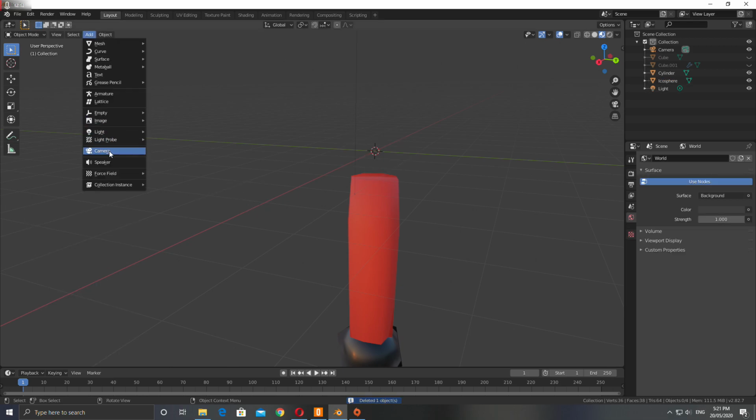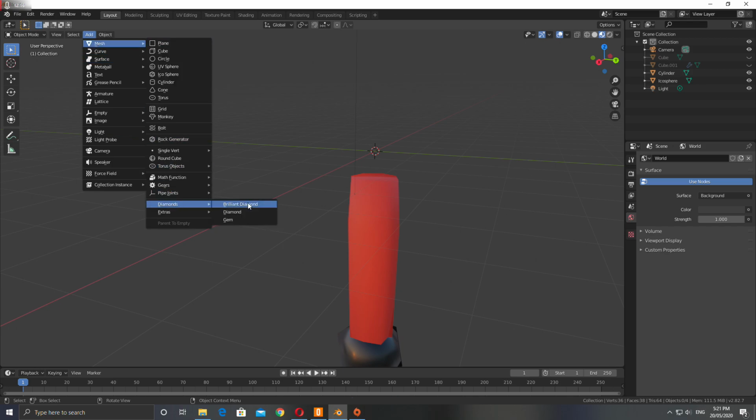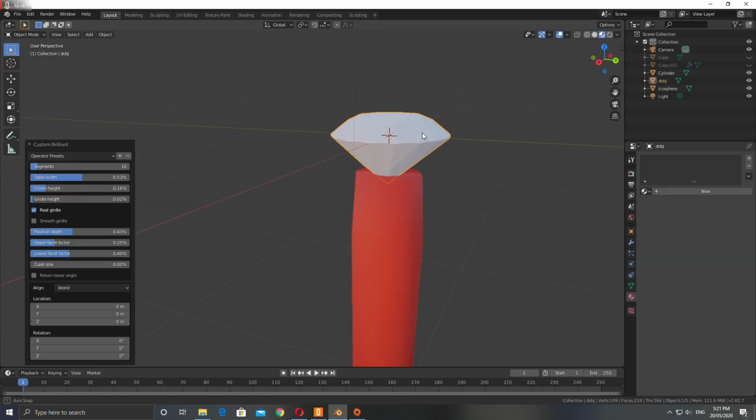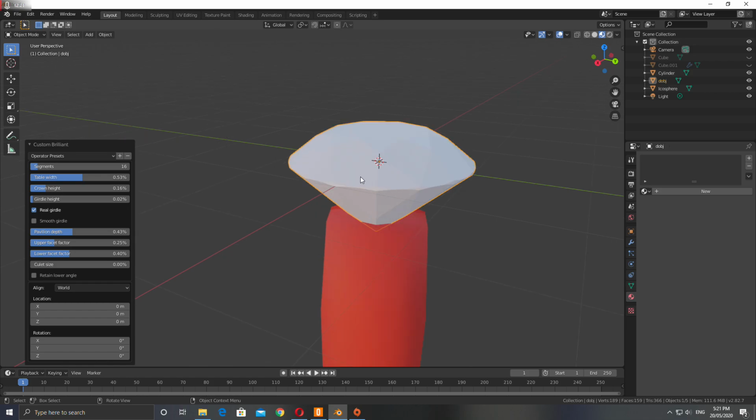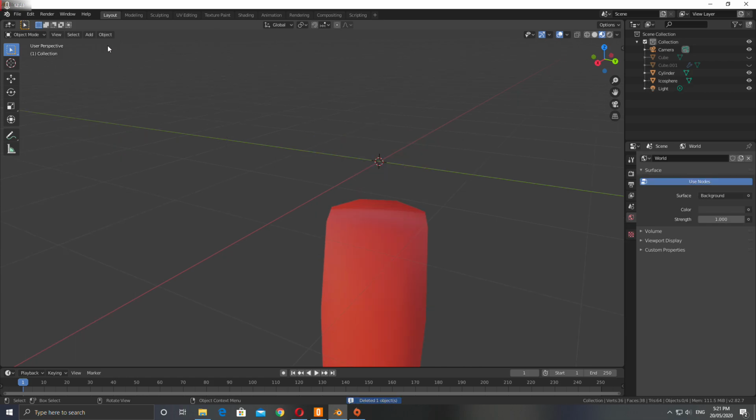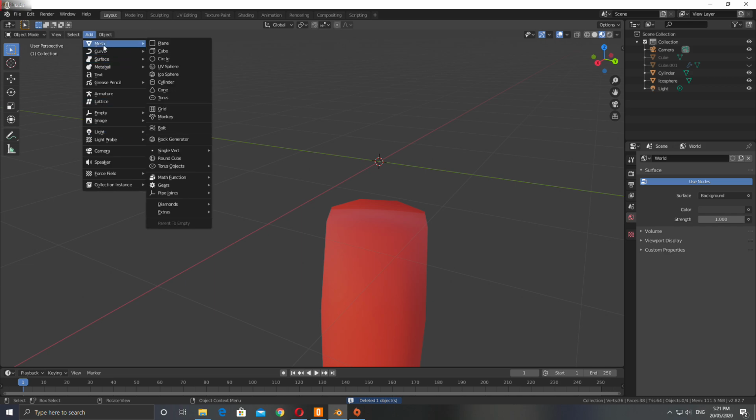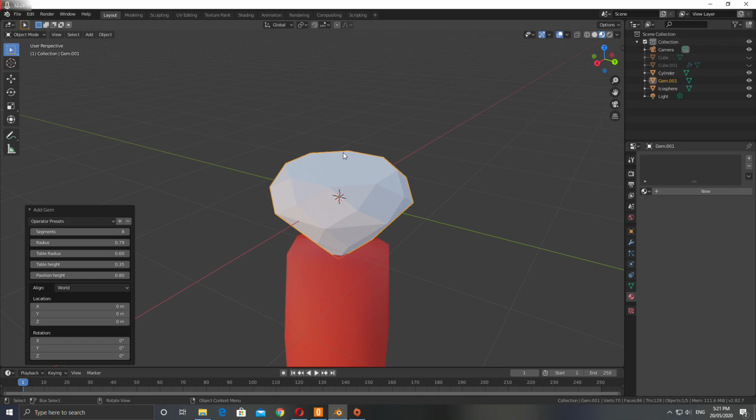And there is also add mesh diamonds, a brilliant diamond, and this is different ways of cutting things up. This actually looks like it's a lot more complex. So I'm just going to add that gemstone at the bottom. Add mesh diamonds gem. Got a little gemstone.